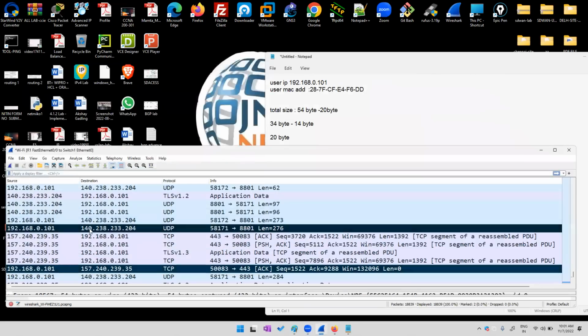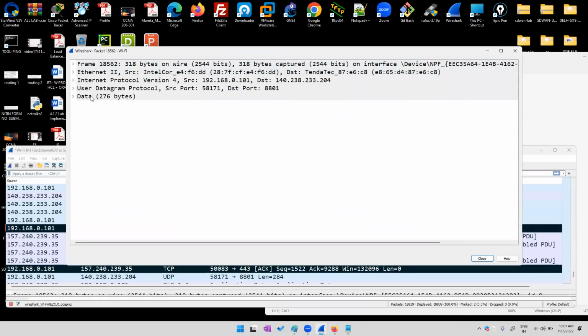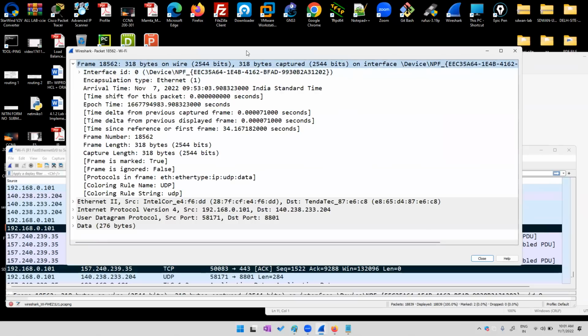Now it's UDP time. Again, verify how much data traffic we are sending in the frame right now. Verify how much data we are sending actually. 318 bytes. Clear? And the encapsulation type is Ethernet. The arrival timestamp is in IST time zone. Yes or no? Now this is actually layer 1 information.